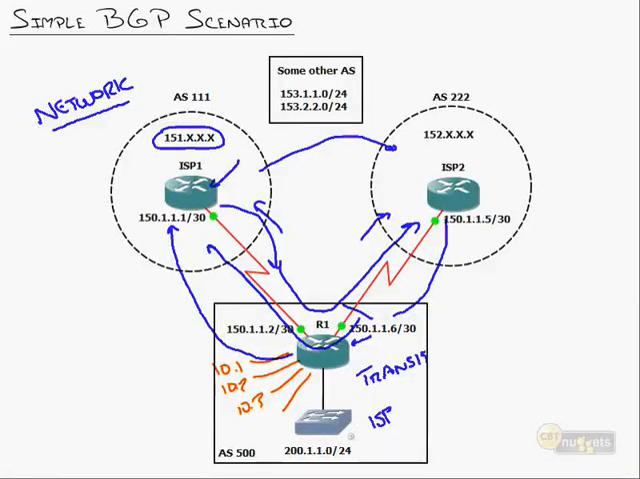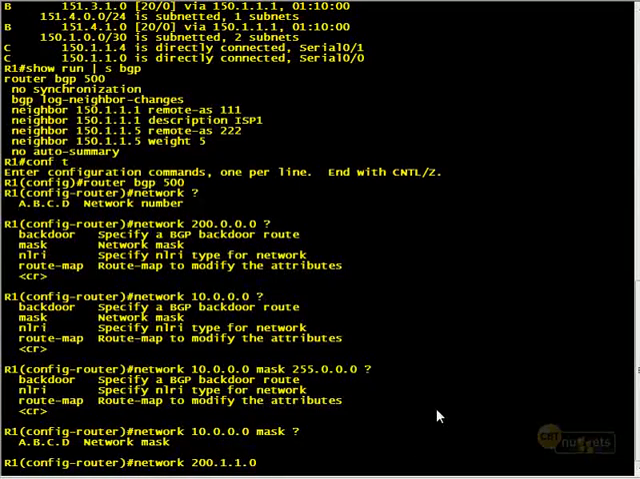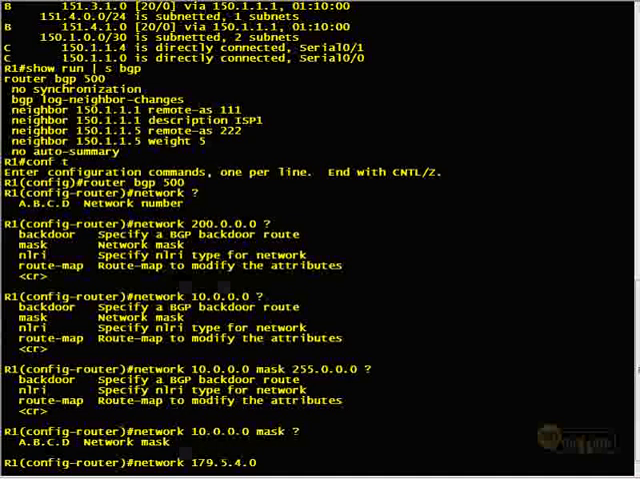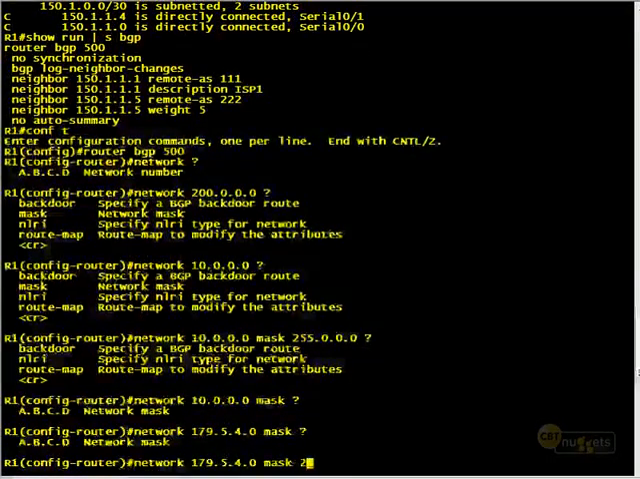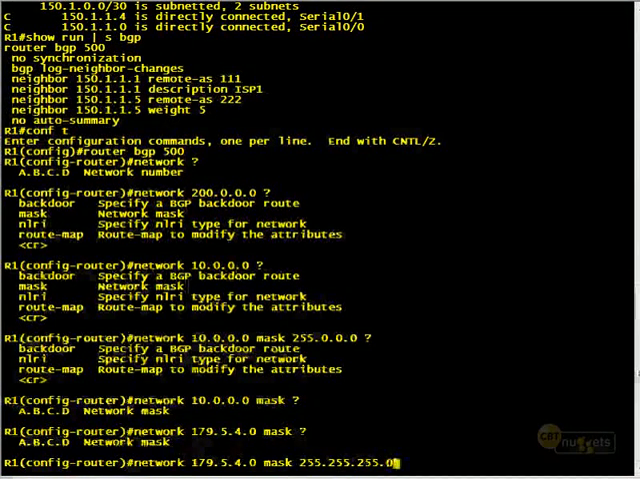But let's go with a different network. Let's say that was 179.5.1.0/24, just some other public subnet. Well, I couldn't go in there and type in network 179.5.4.0 and press the enter key, because BGP automatically says, oh, okay, that's 179, that's a Class B network. I'm looking for 179.5.0.0 in the routing table. Are you there? No, it's not there. I'm not going to advertise anything. So if you are, for instance, using a custom subnet mask on something, you have to type that in. You have to say, no, this is what you look for, BGP.